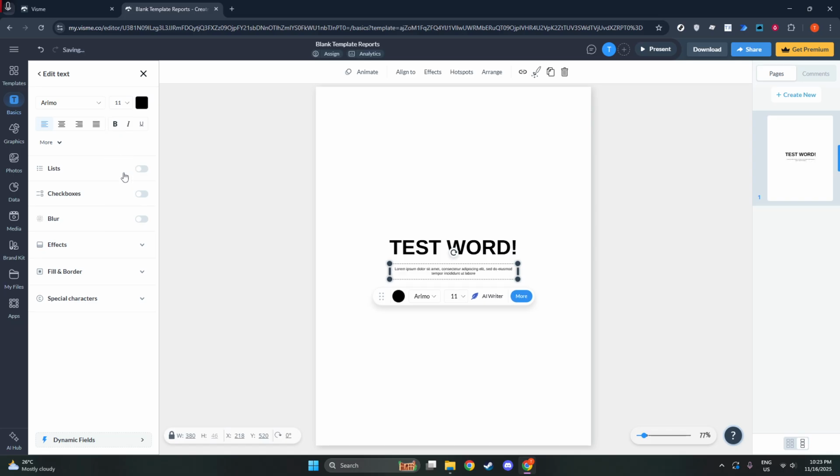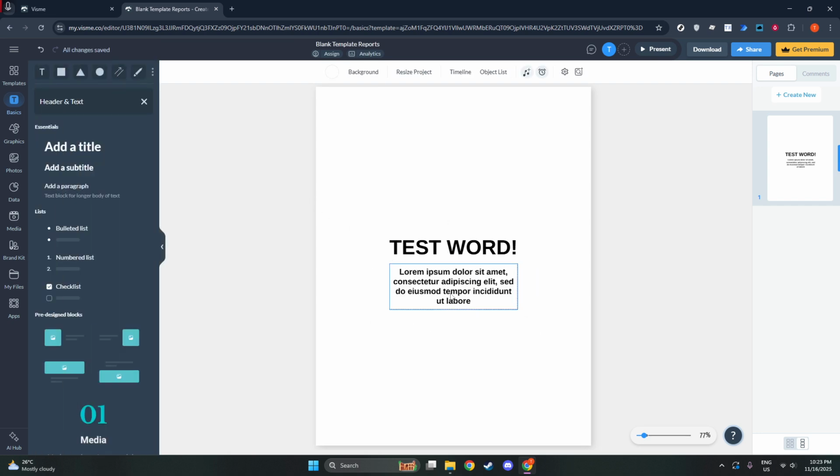And there you have it, a straightforward way to bold text in Visme. With this, you can now enhance your projects to make important information pop and give your designs that polished touch that makes a difference.